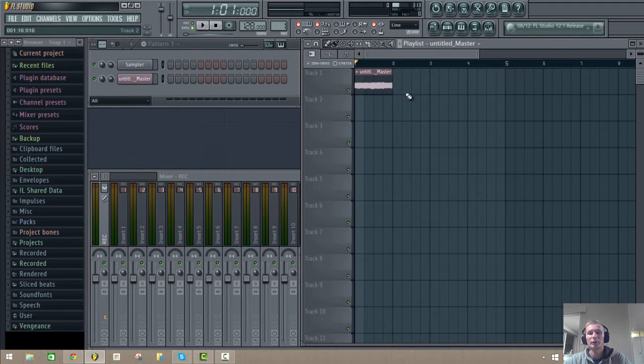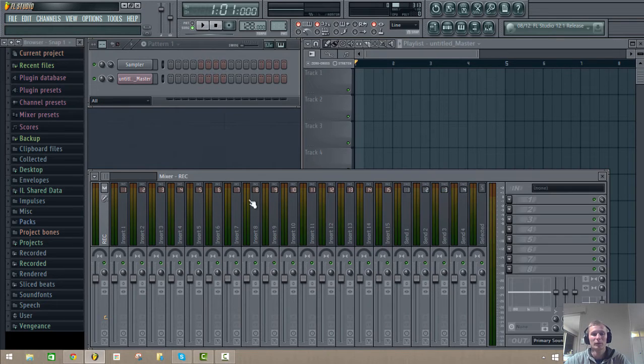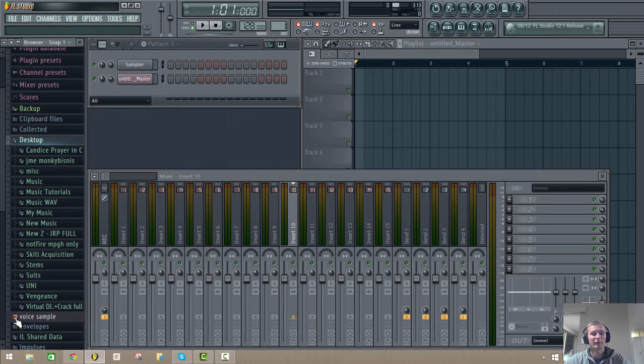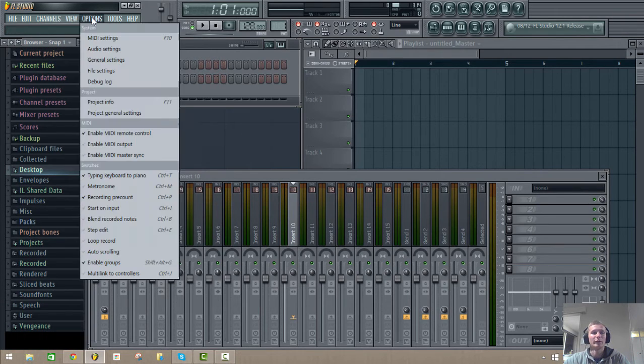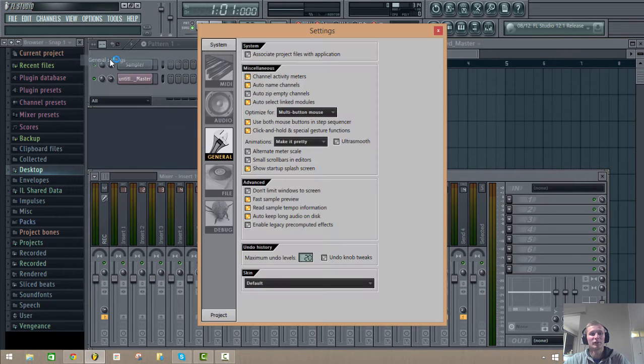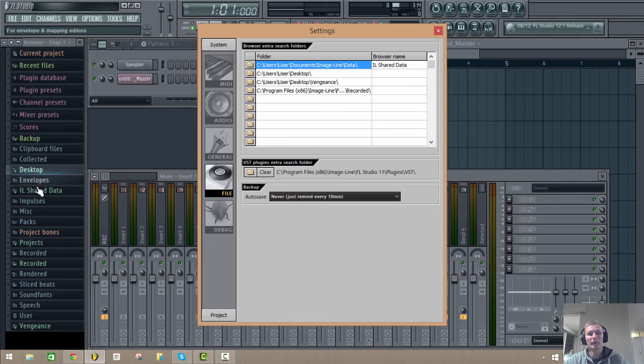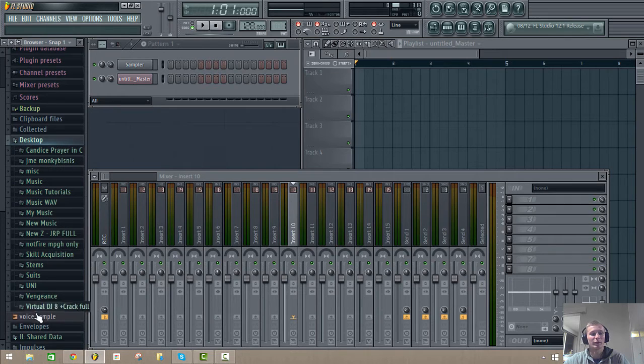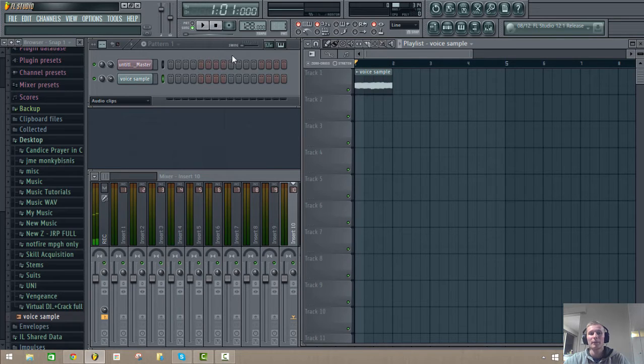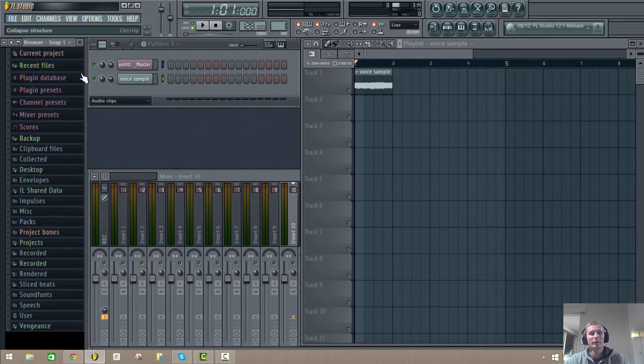Then go to your piano, your main notes, the roll in there, and just delete that. Okay, now go and find that file you had. I've saved mine to the desktop, so it's in my desktop folder. If you want to add that in, go to Options, General Settings, File Settings, click on this, select Desktop, go OK, and that'll pop up within your browser there. I've added in a few different ones there. So Desktop, and there's the voice sample there. Just like that. Cool, and I've got it set at 128 BPM right now.